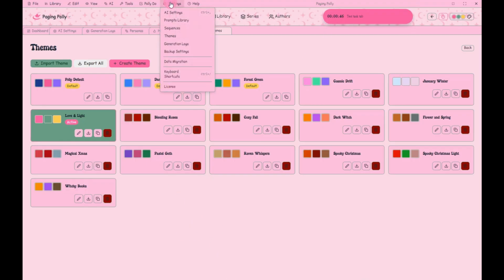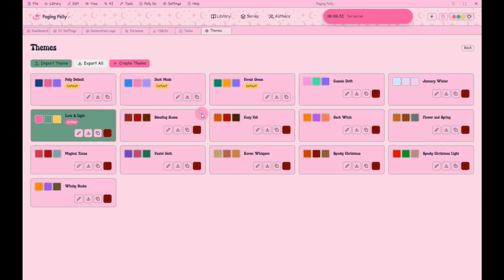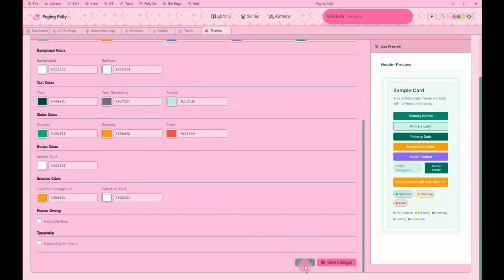And to get to theme, you can come from here, themes, or you can come from the dropdown. If you go all the way down, it says open theme builder, and that will open this. And then you can hit the little pencil to change any of these to your heart's desire. These are great starting points. They don't have to be the be-all end-all. The only ones that I don't believe are edited. Oh, I think you can actually even edit the default ones.